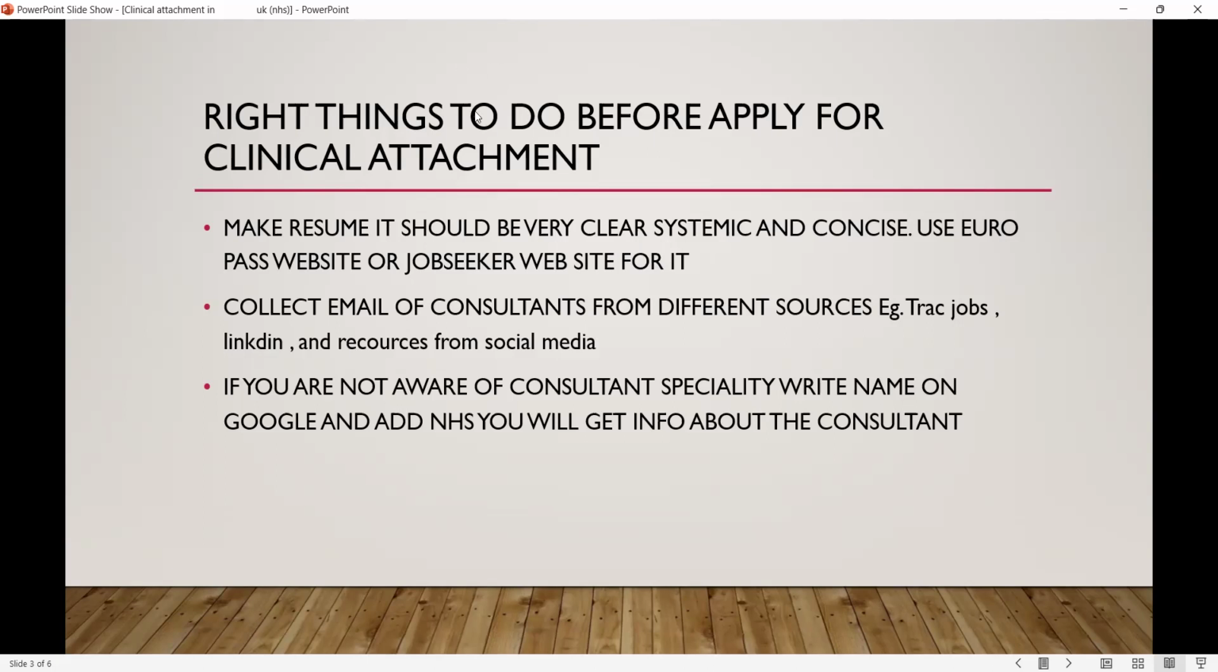You should not have like 5 pages. 2 or 3 pages is more than enough. So apart from this, you can make your CVs on the Europass website. They're a really good CV maker. And another website I personally recommend to make CV is the Job Seeker website.